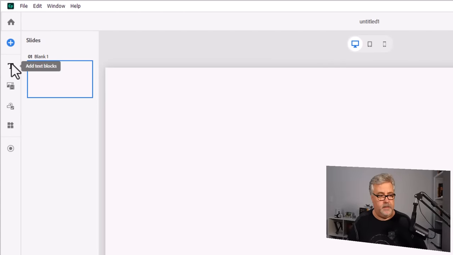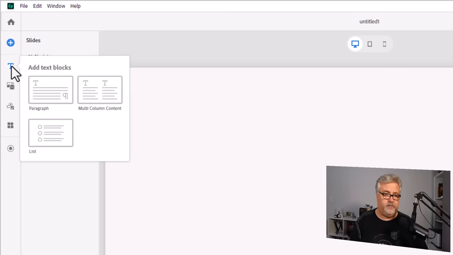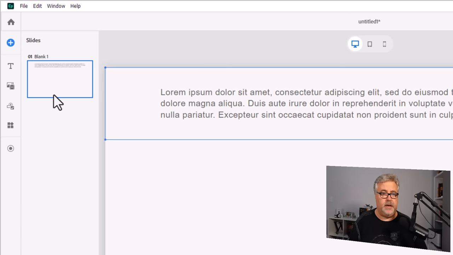Now over here, let's talk a little bit about these blocks. The first thing is a text block. You'll see these different blocks that you can choose. So for example, if you want to add some text to this slide, which I typically would do, I can click on the text block and it adds it there.